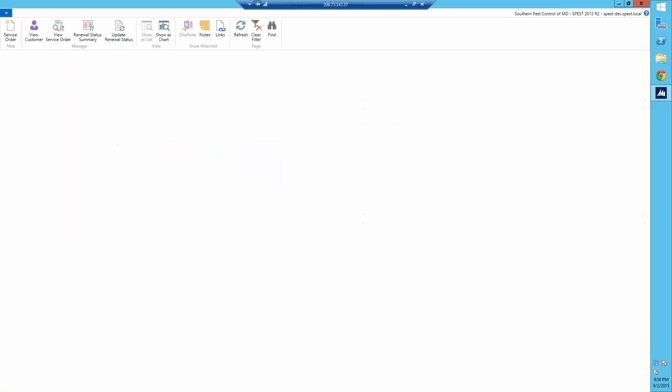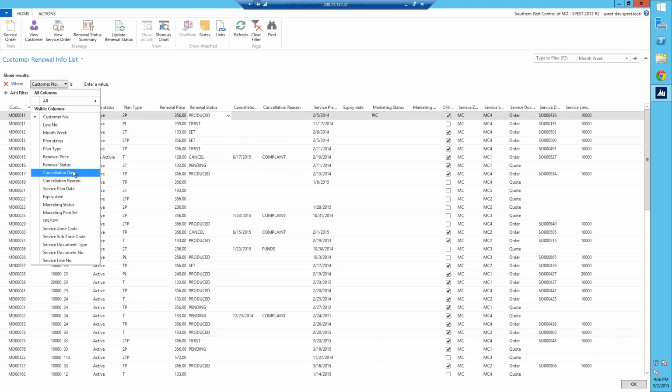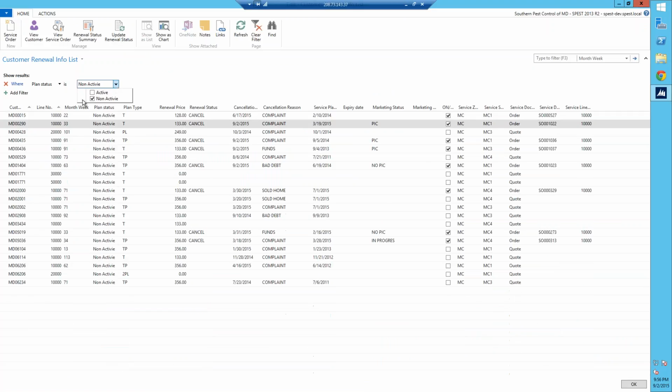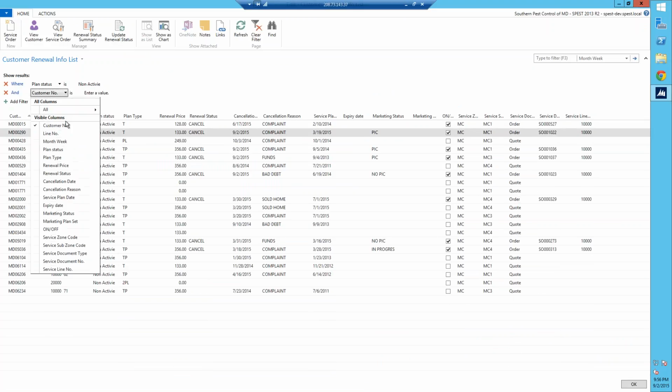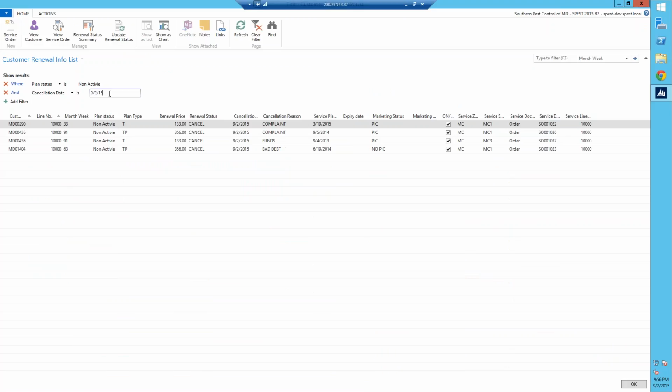So let me go back in and open this up. I wish I hadn't clicked out of that, but I'll pull it up real quick again. So if we go to the plan status, again, non-active, and then let's add the cancellation date filter. Just put in today's date. But again, let's pull up this customer account here.